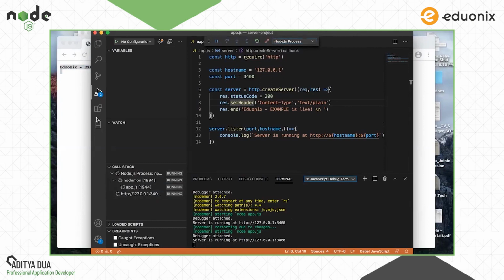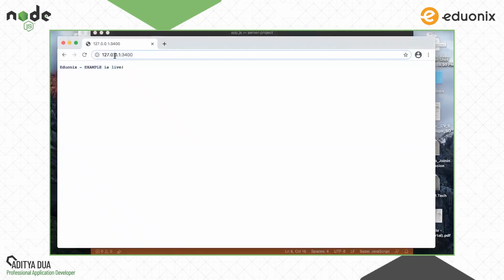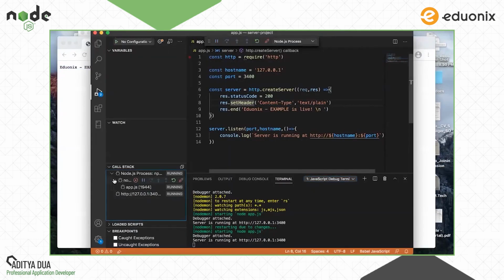See, whenever a new request comes up, the IDE which you are using is very powerful. You see that the app.js is running inside nodemon, which is running as a node process, right? So I would close my debugger and then we will continue with my other parts of the demo.